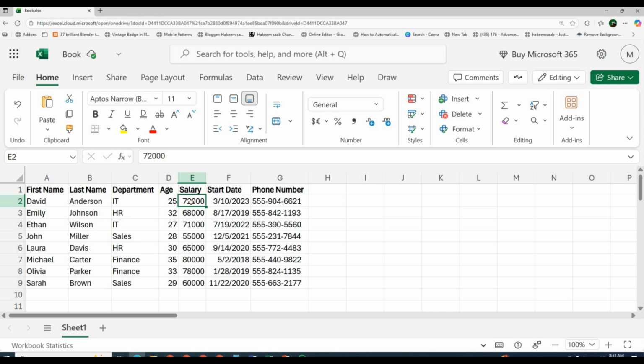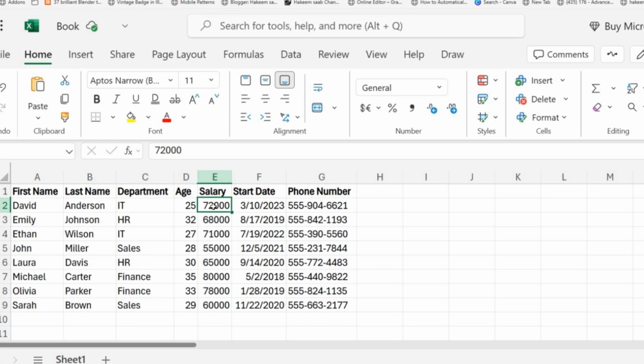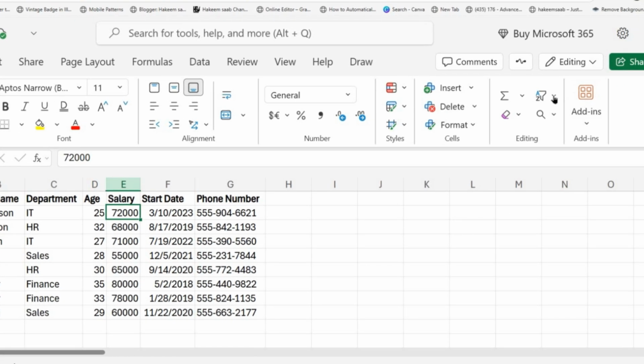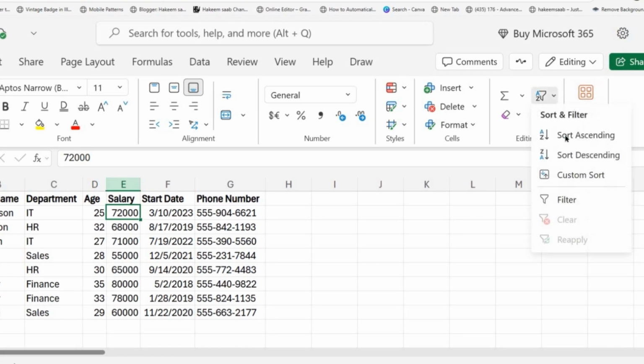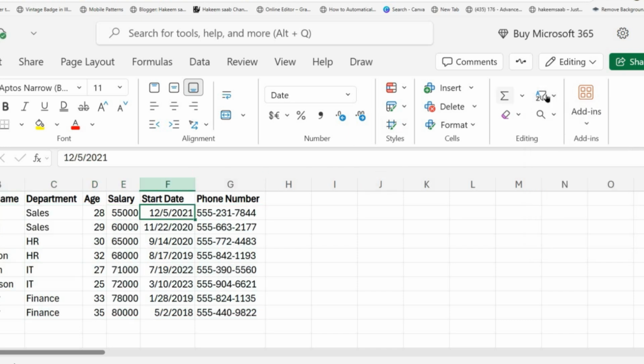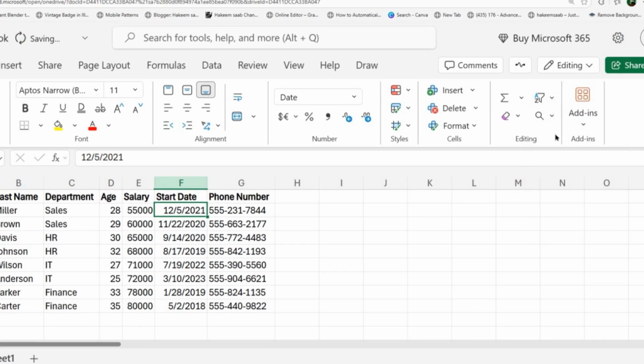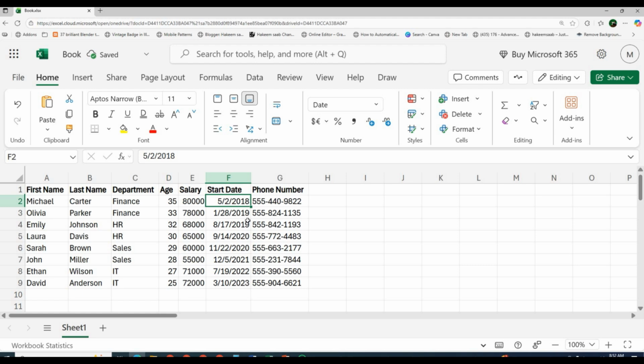If you want numbers sorted from highest to lowest, click a cell in that number column. Go to the Data tab and click the Sort Descending button, the one that shows Z above A. That will put the largest numbers at the top and the smallest at the bottom. Excel adapts the buttons to the data type. Text becomes alphabetical, numbers sort by size, and dates sort chronologically.